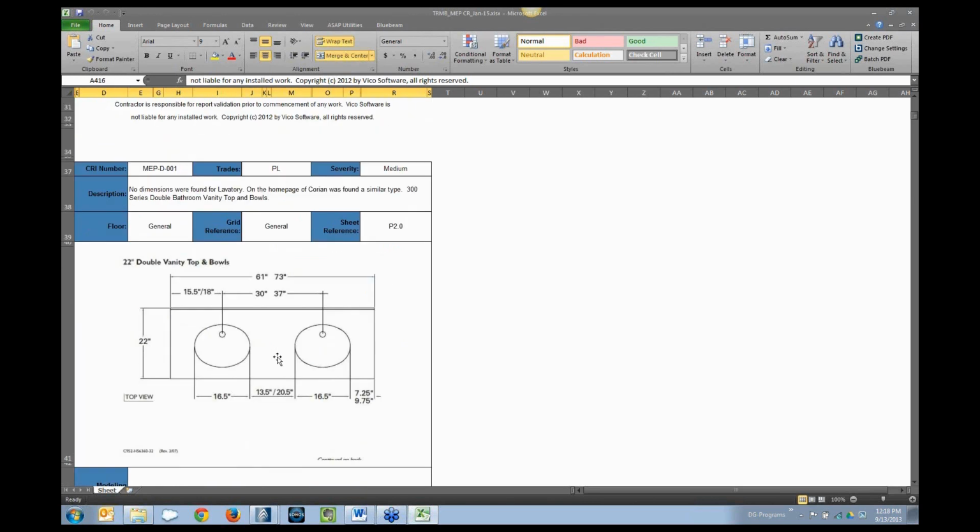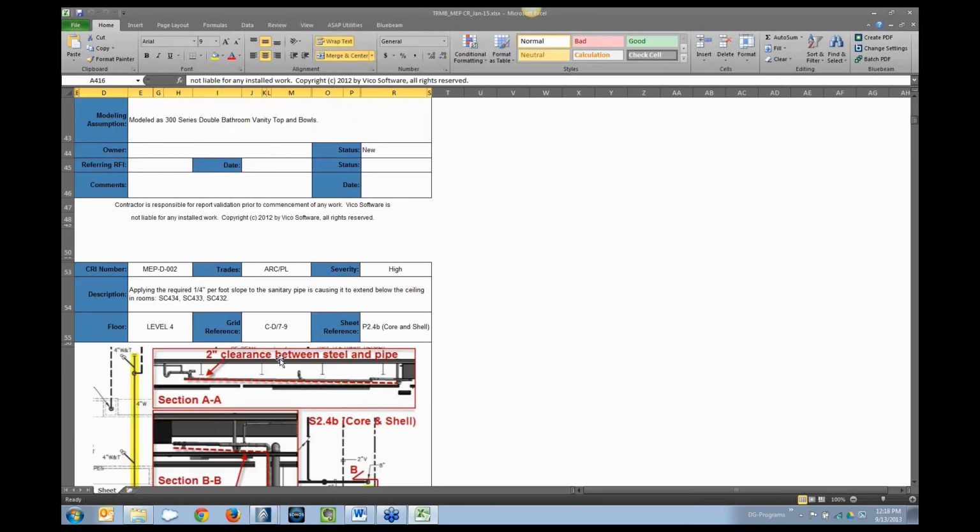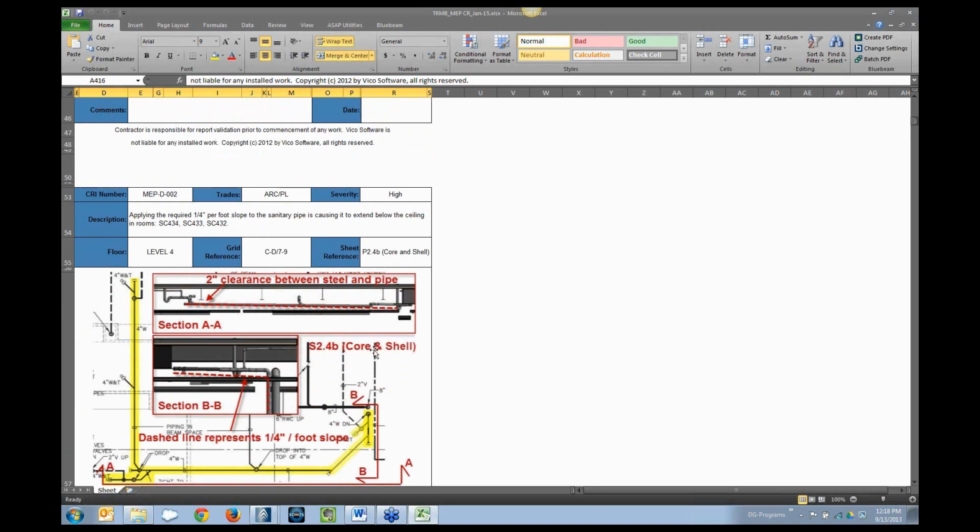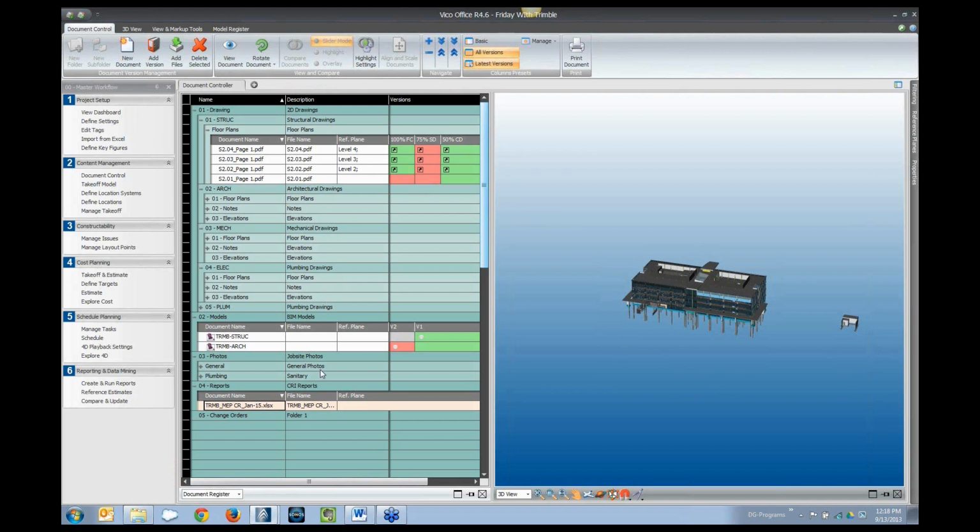But you're creating information out of Vico that can relate to people who aren't necessarily using Vico, so you don't have to install the program to get the benefit of the analysis that we're going to be able to do inside here by looking at the 2D and the 3D deliverables. And all that's coming right out from the Vico environment.